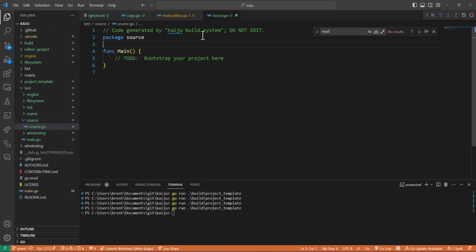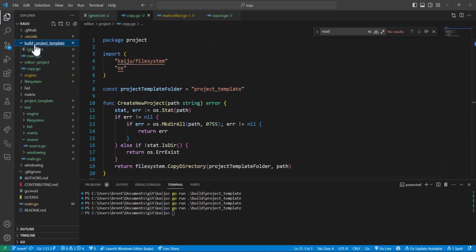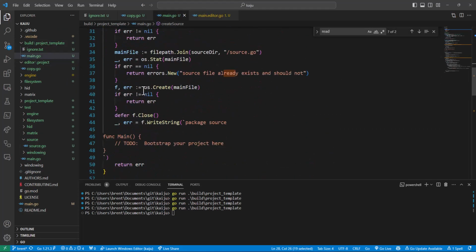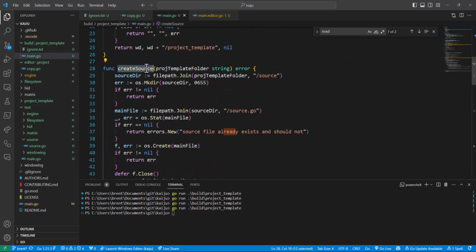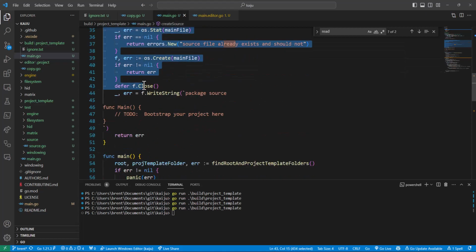Perhaps we should make it as part of the create project rather than the copy, because we don't want to branch that for no reason in the copy files. So we'll go to build main. Well, we can create a source file, but if we commit this to Go and there's nothing inside of the source folder, it's just not even going to make it. So we'll create the source as part of our create project.